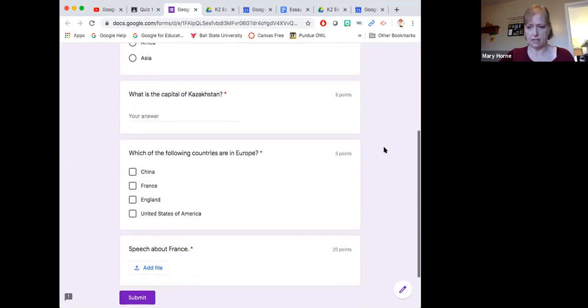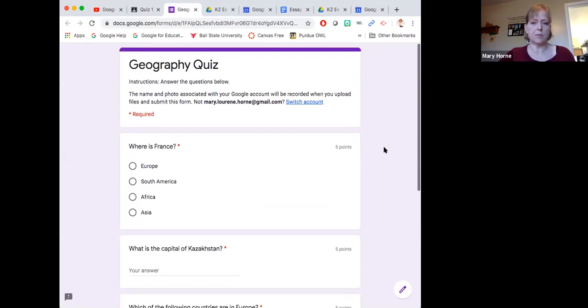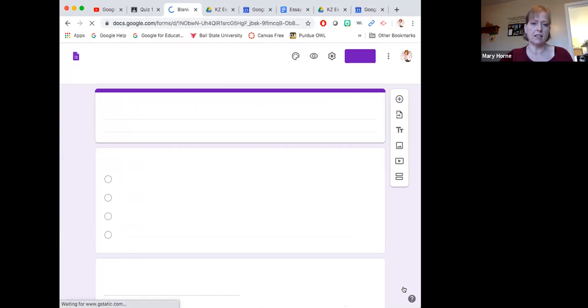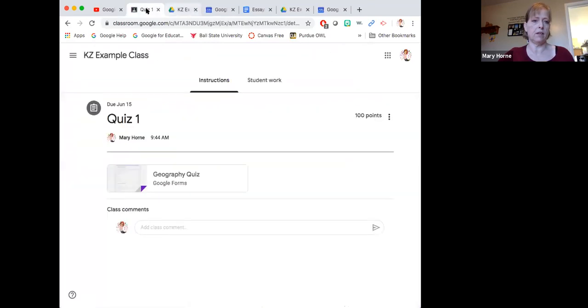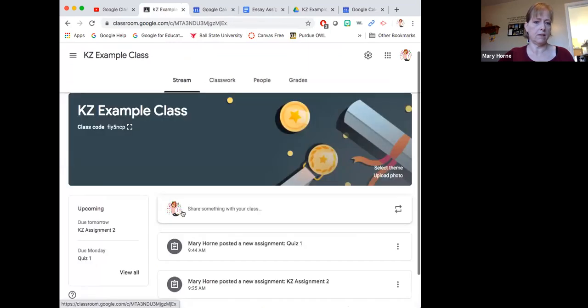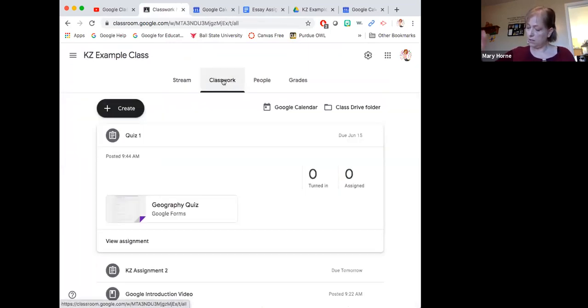I can't edit this. I have to tell you, the first time I made a form, I went crazy trying to figure out what did I do so that I could get back to edit this form. And it's actually quite simple. If you look at the bottom of the screen, you'll see that there's a circle with a pencil inside of it. If you click that, that is edit. And it takes you back to where you can edit the form. Okay.